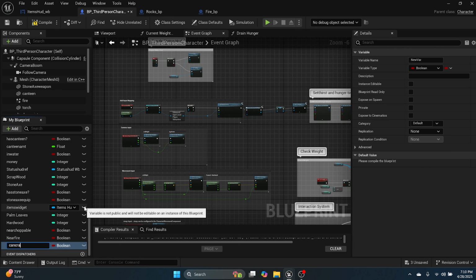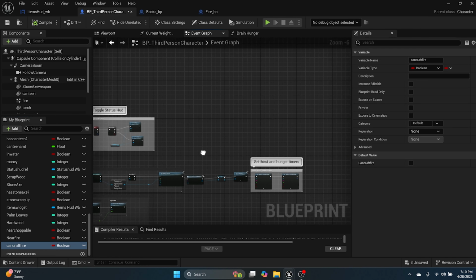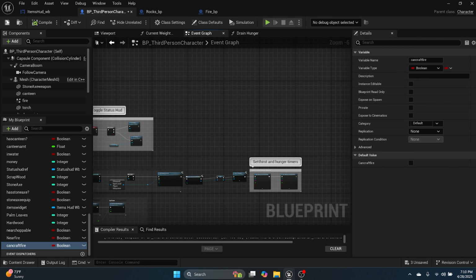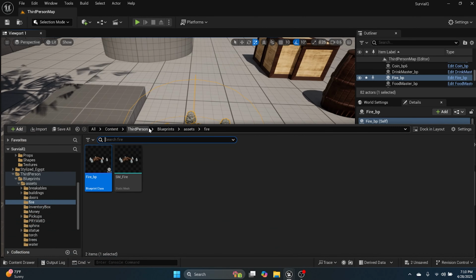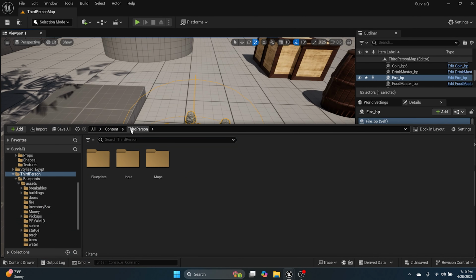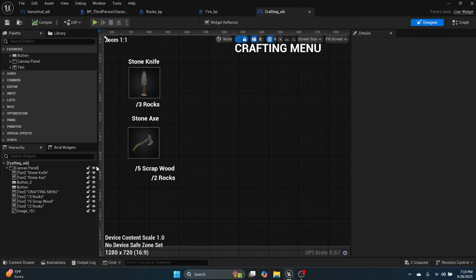Can craft fire, enter. And that'll be a boolean on our third person character. So we are going to put this all on our crafting menu. We probably would need a picture for the fire to do that. So let's go to our crafting menu here. Third person blueprint, HUDs. We have our crafting menu right here.